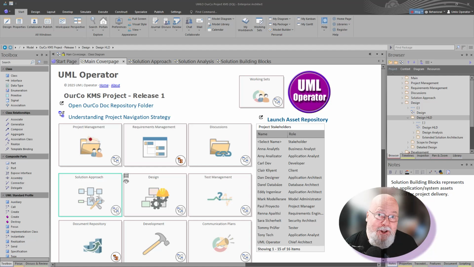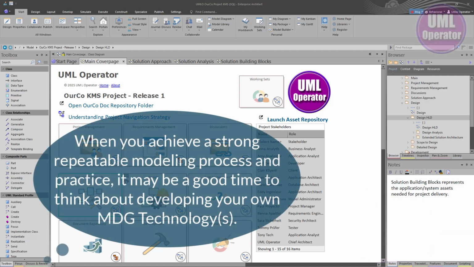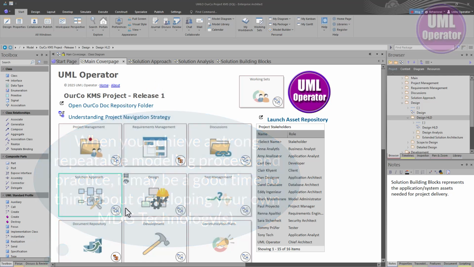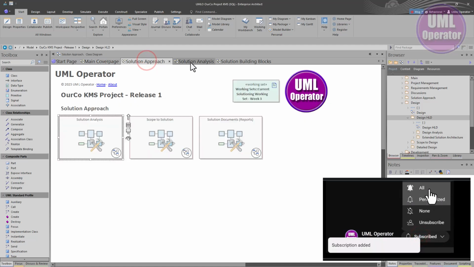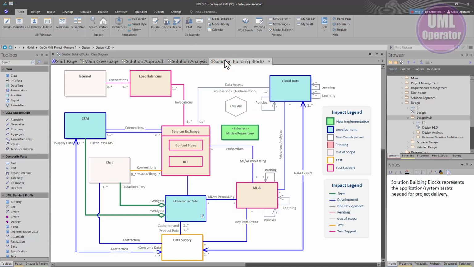So let's get started. When do you start an MDG development effort? Number one, you already have practices and processes in place for delivering your architecture and your projects, from solution architecture all the way down through design and implementation, of course, starting with requirements. So you already understand what's necessary for your MDGs.